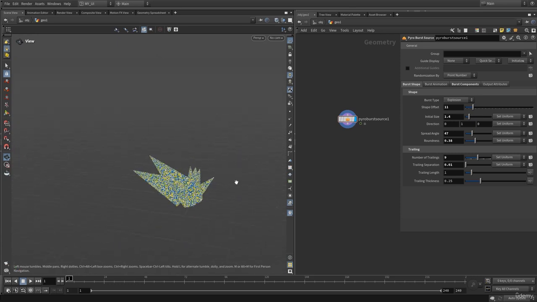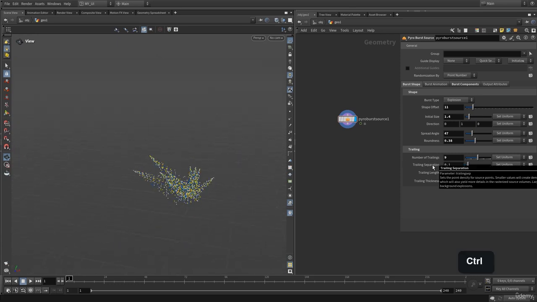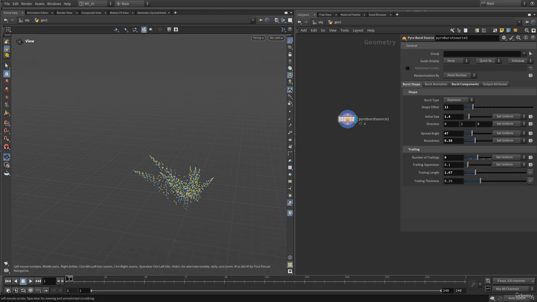And same thing, let's just default this out by pressing and holding the control and middle mouse button. And in here we can adjust the trailing length, and that will control the length of our trails.